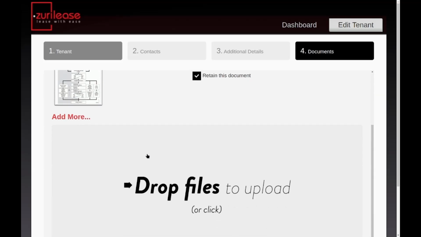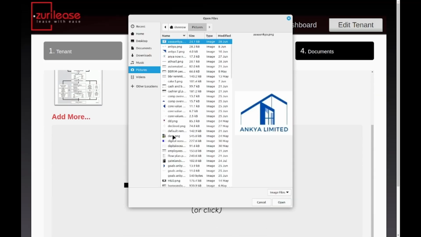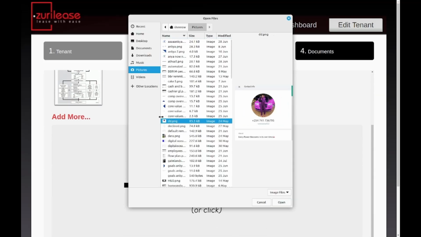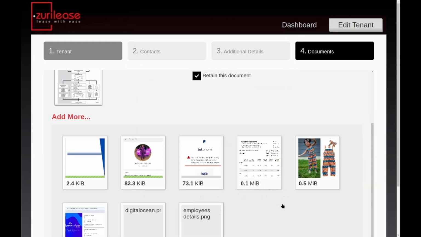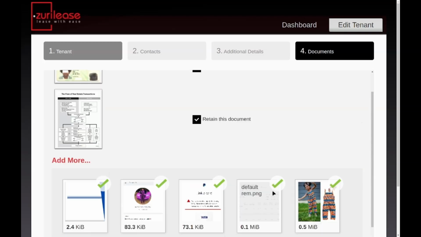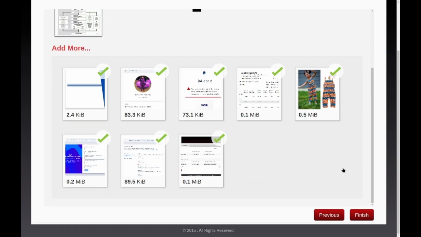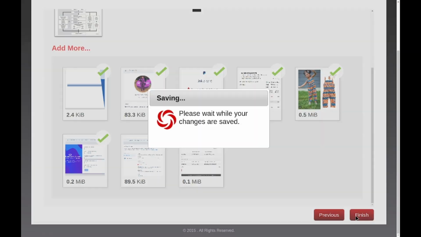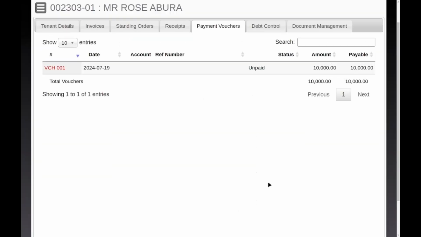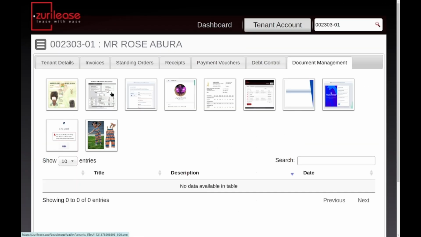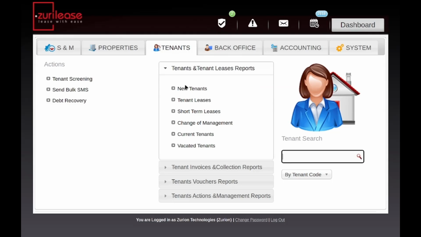So let's now upload the tenant's documents. Here you can upload the ID and the leasing agreement, and you can upload as many documents as you want. I have uploaded mine. Click finish, and you can preview the documents. So these are all the documents that we have here.